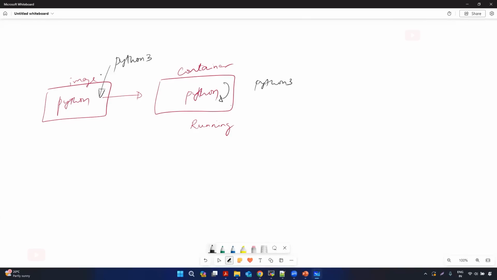Let's say I created my own image where the starting command is sleep 5. That's the only command. So when someone creates a container based on that image, immediately it starts this sleep 5 command. After 5 seconds, what will happen? This process gets completed, right? Then the container goes into stopped state. Got it?